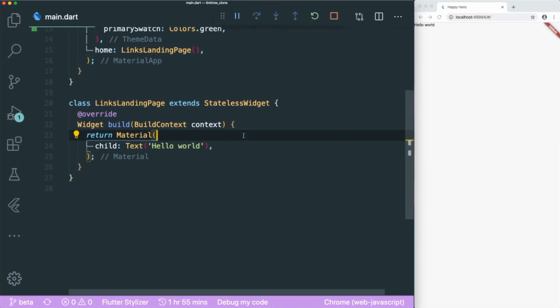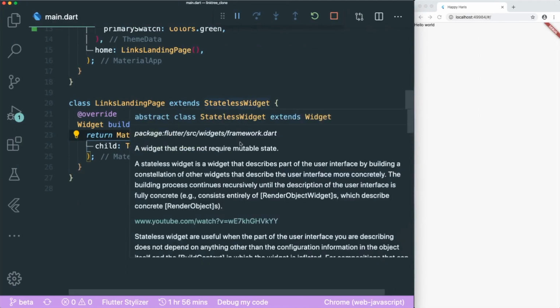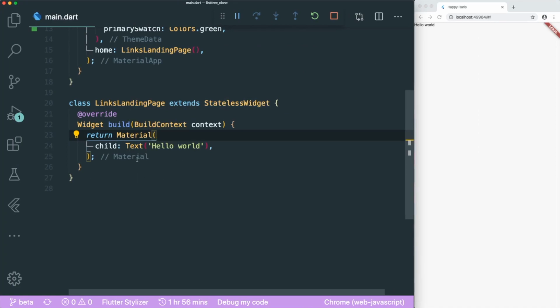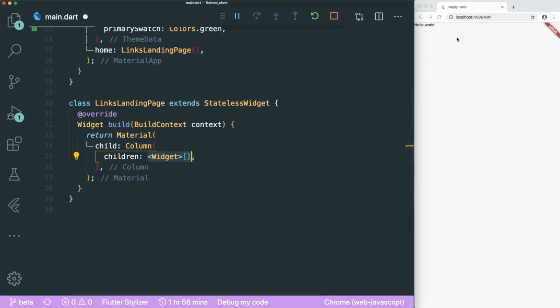Alright, so the next thing that we need to do is to wrap or insert our column widget under our material widget. So don't type it yet. I'm going to show you how to do it. You type in column and then make sure you have the brackets and then type in children, and children requires a list of widgets. Why? Because inside a column, it can contain many widgets that stack on top of one another. And this is one way you can do it.